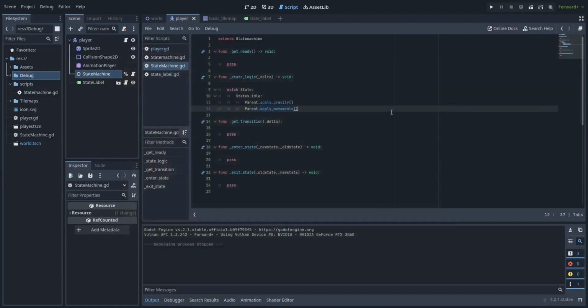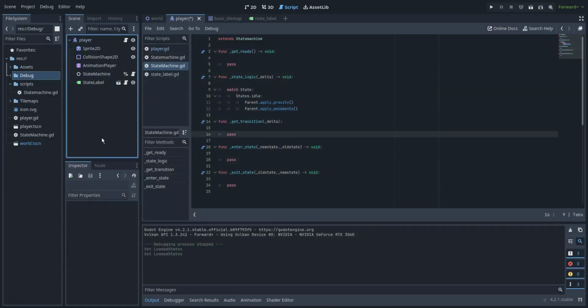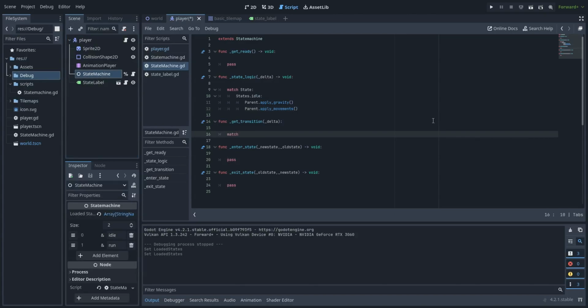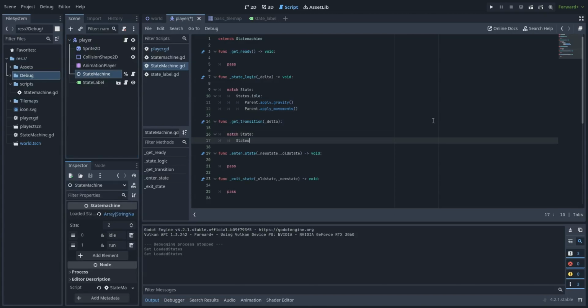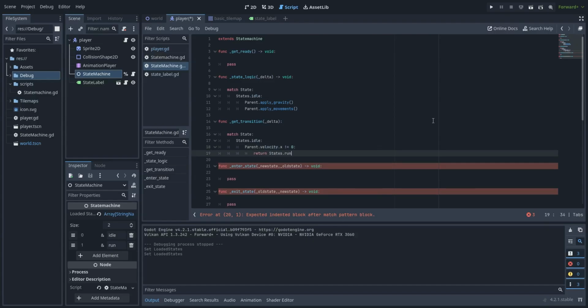You can say that it works, but we are still not changing state. So I simply select my state machine and add a run state from the inspector. Remember, the get transition function is what triggers state transitions, so we are going to look up for each state what should trigger a transition.